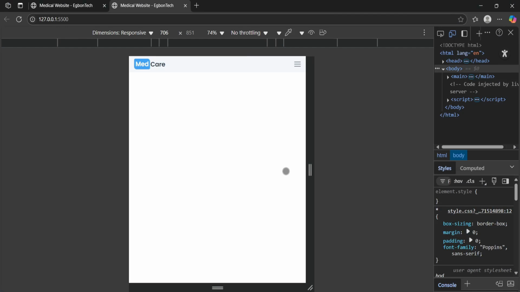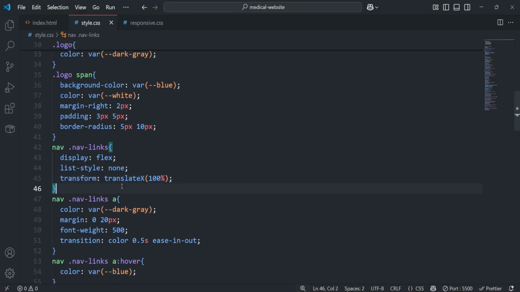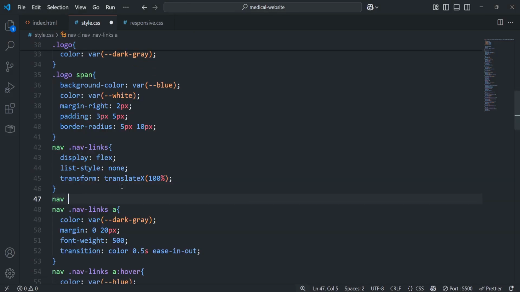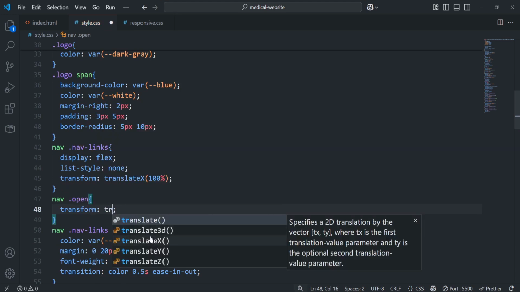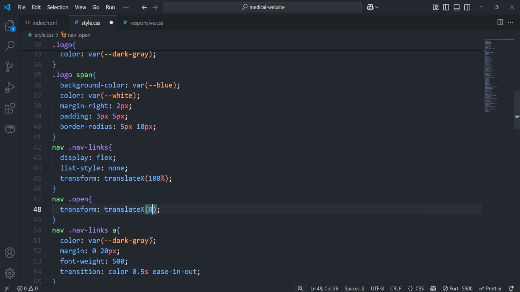Okay, so next I'm going to create an active class. So when someone clicks on this, I'm going to add that active class. It's going to slide in from the right hand side. So let's do that. So inside my style of CSS, I'm going to create a class. Let me just call it nav open. And this is going to have a transform translate X of 0, which is basically just taking it back to its original position.